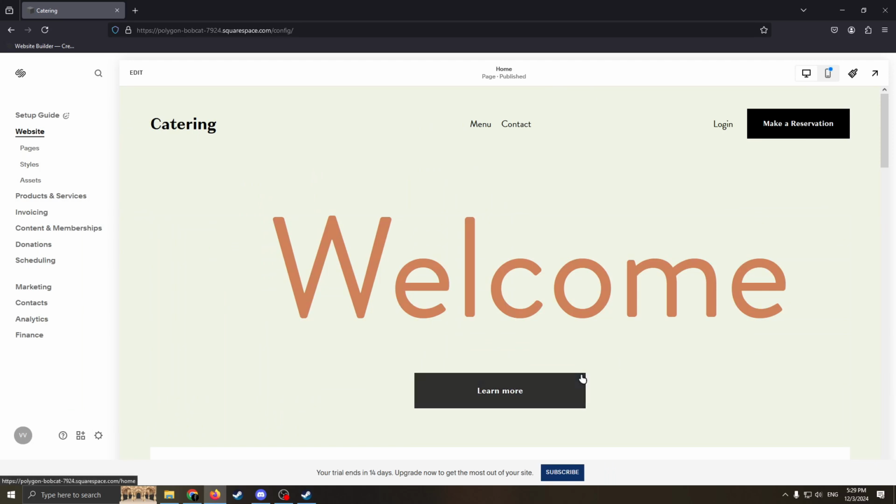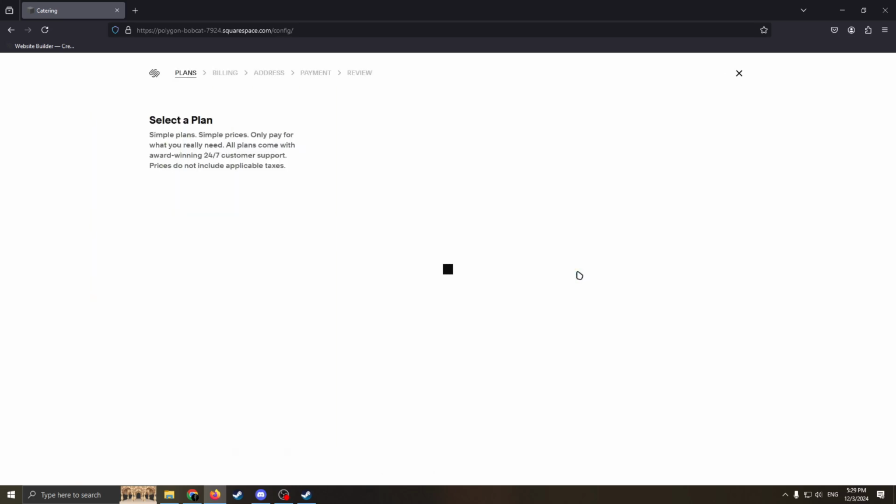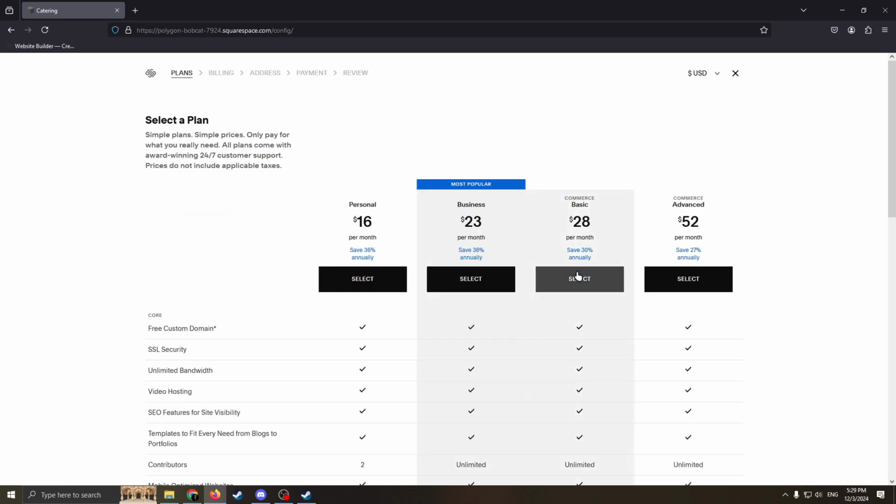And when you are done editing your website, you maybe need to publish your website. So to be able to publish your website so anyone can see it on the global internet, you need to upgrade your account, click subscribe, and you need to select a plan. Simple plans, simple prices, only pay for what you really need. All plans come with award-winning 24/7 customer support.